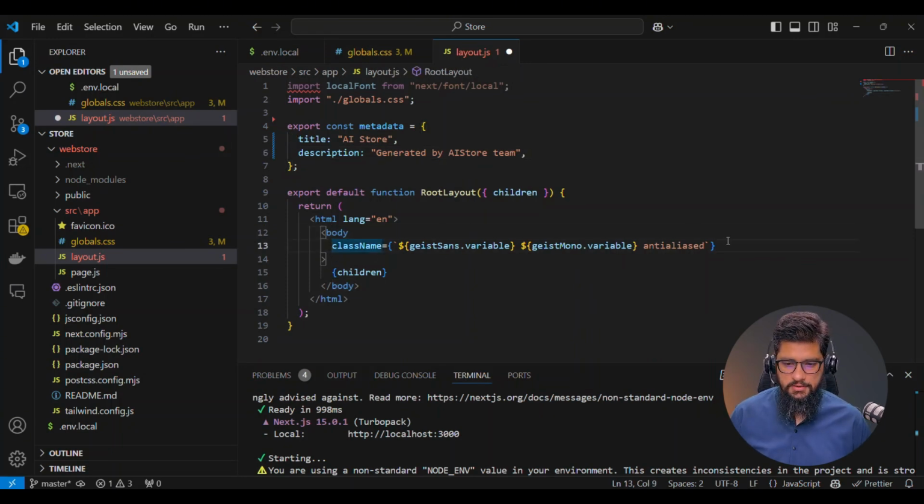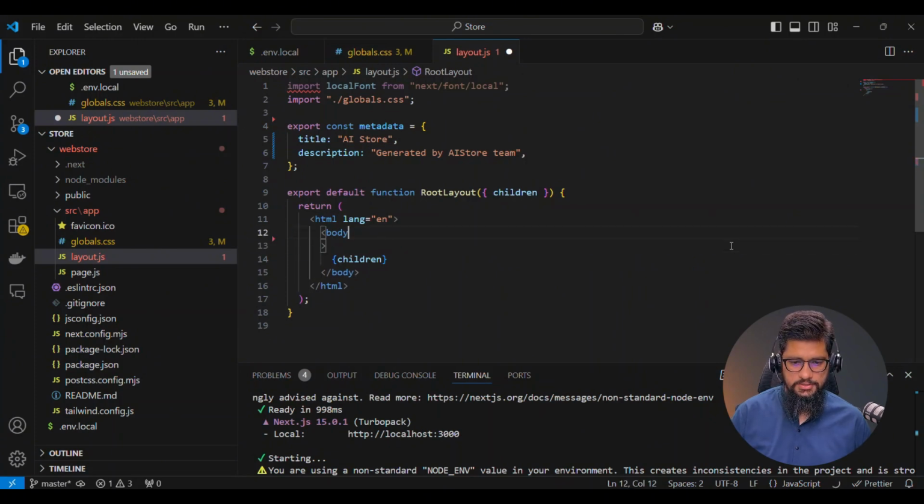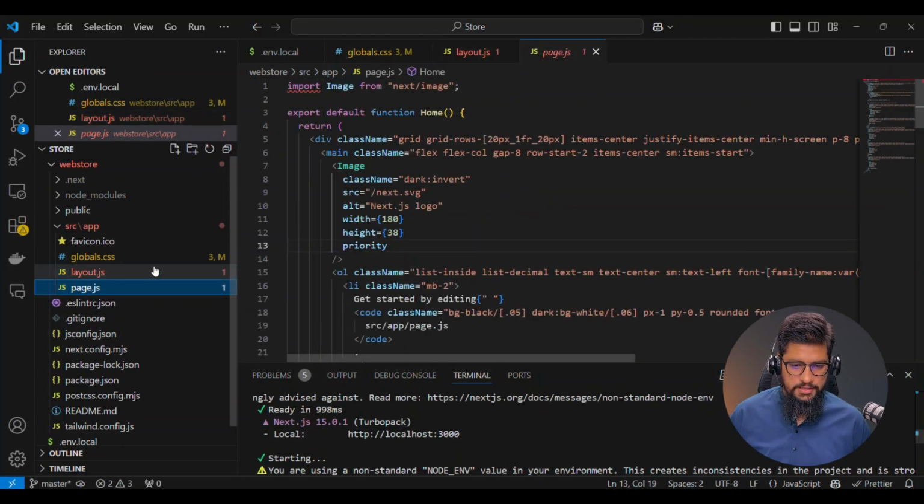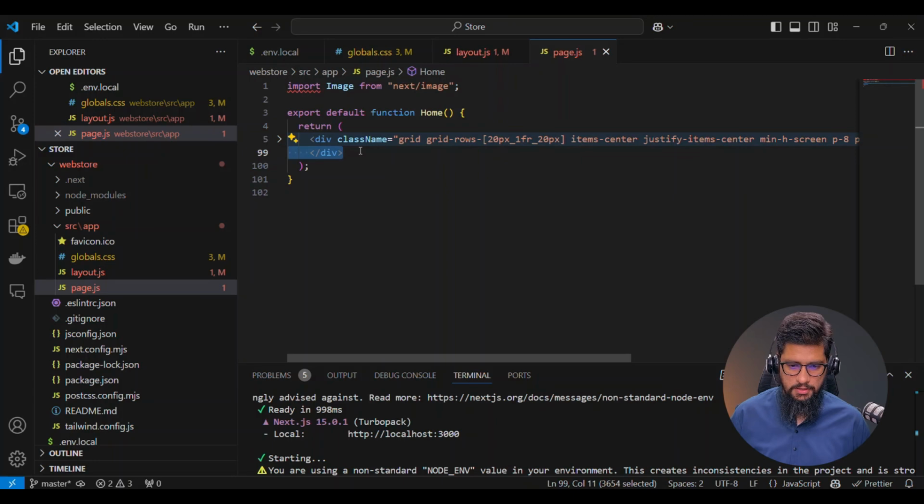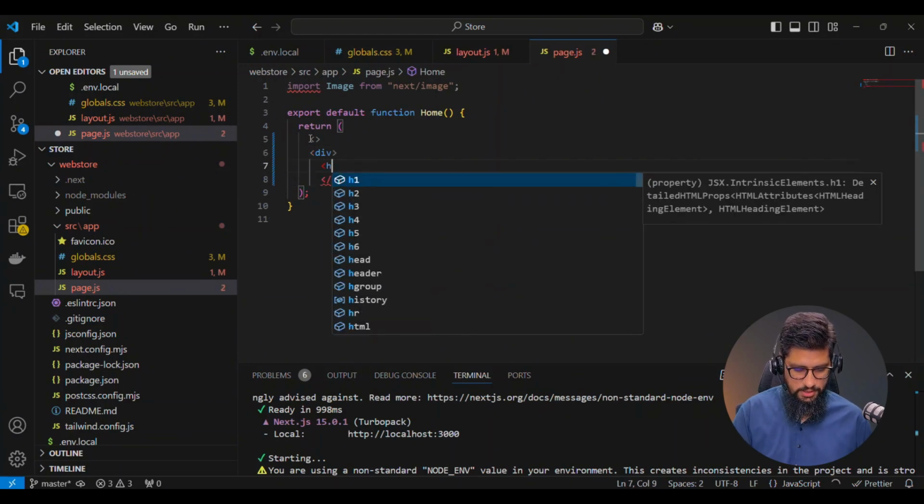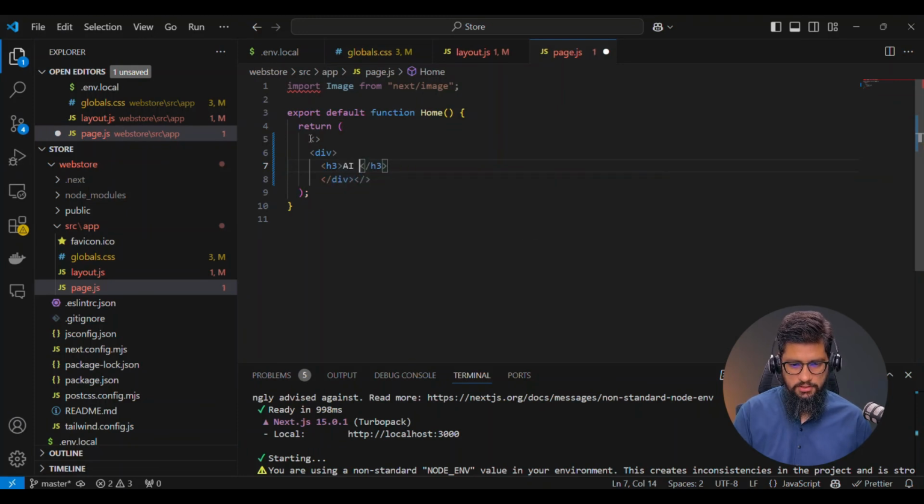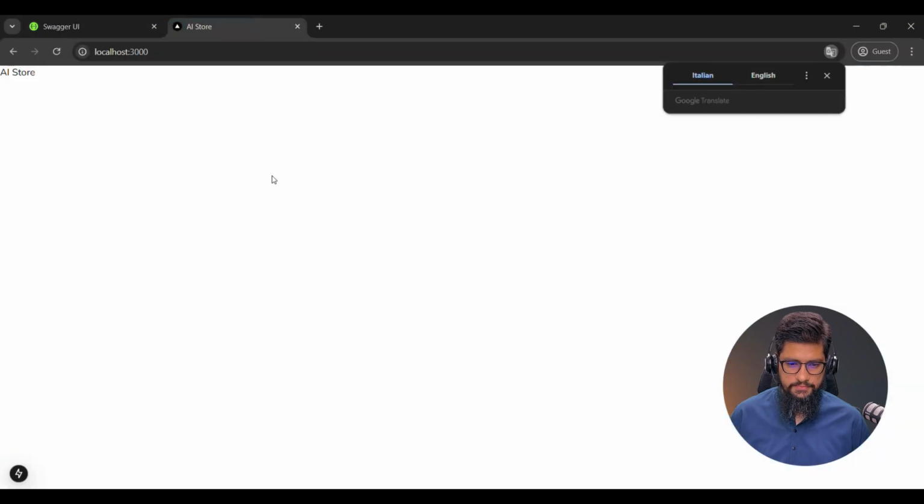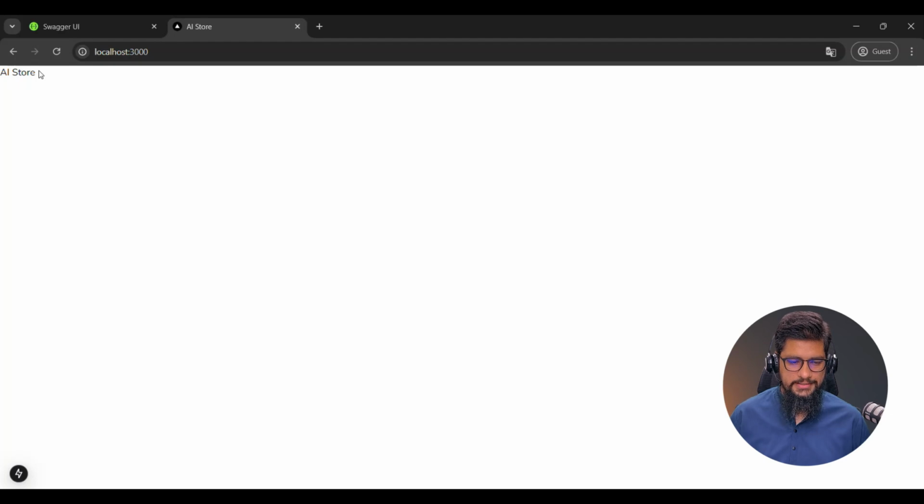And over here in the body, we're using a font, so I'll just remove that one. And then over here in the page.css file, we are rendering a few items. I think we don't need it, so I'll just create a default div with an h2 or h3, and we'll call it AI store. Let's save it, and then let's try to run it. So here's our very clean store. We have AI store as a title, and then AI store in the body.